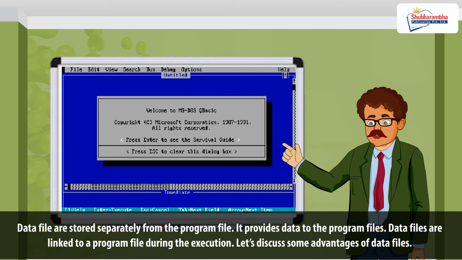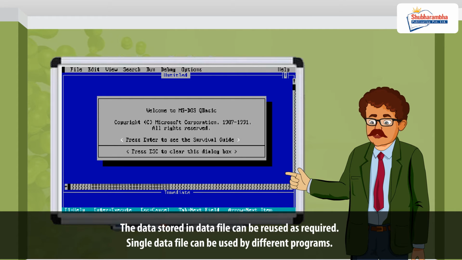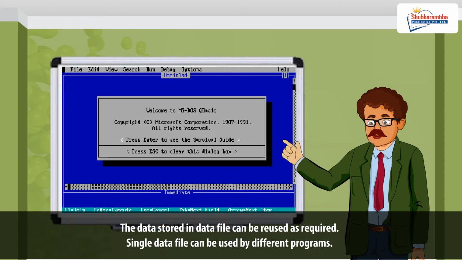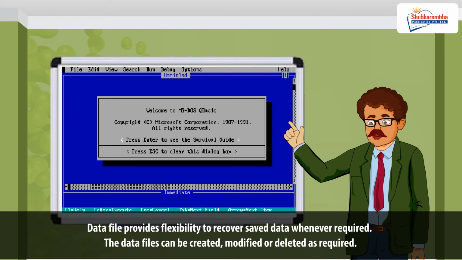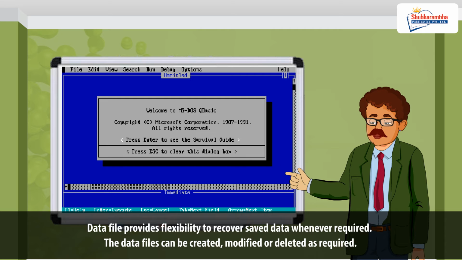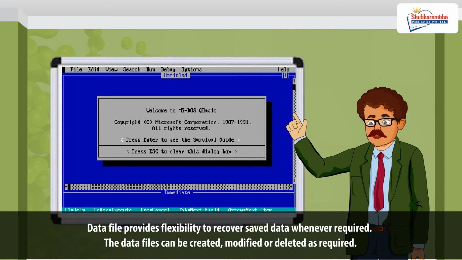Let's discuss some advantages of data files. The data stored in the data file can be reused as required. A single data file can be used by different programs. Data files provide flexibility to recover saved data whenever required. The data files can be created, modified, or deleted as required.